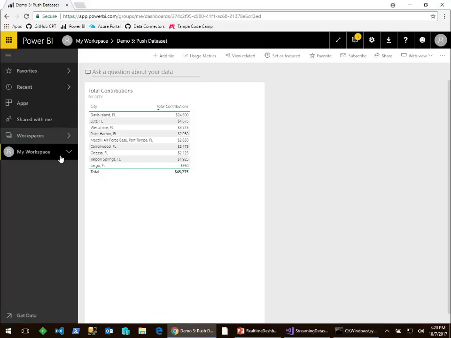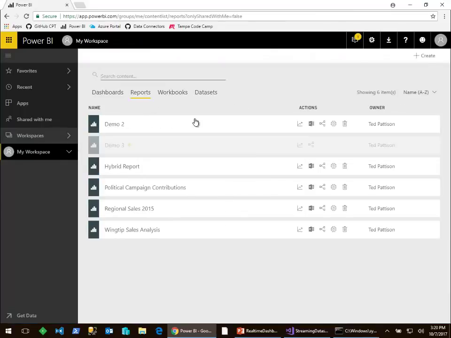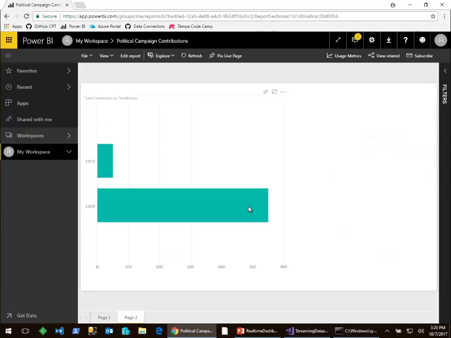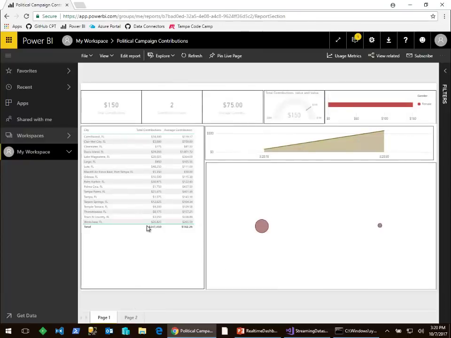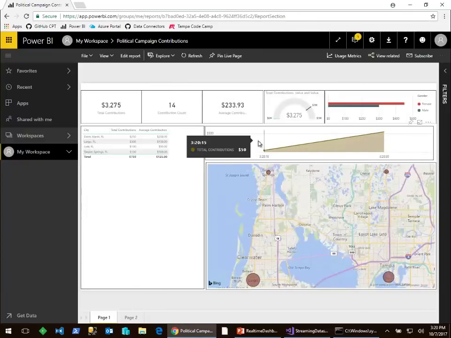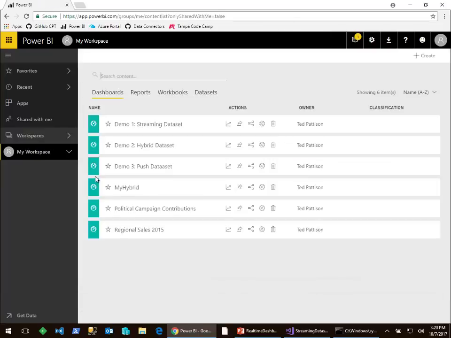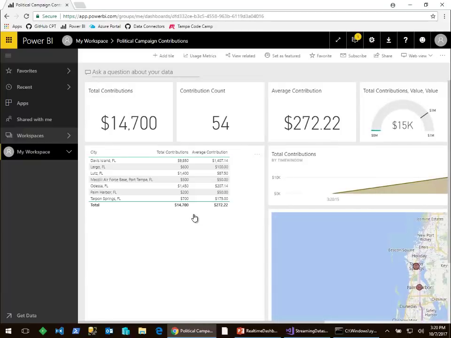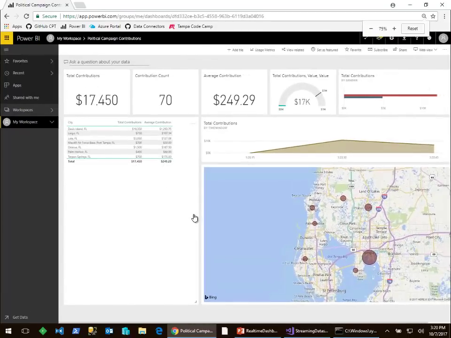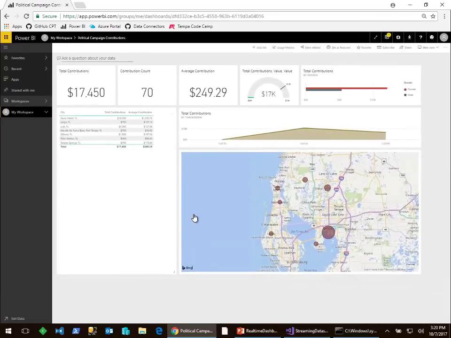Now that this has started, let me go back here and notice that there is this report that we have, which is political campaign contributions. If we look at this inside here, I started putting together a particular dashboard. Then I also took the tiles from there and created this dashboard inside here. Now, let me make the dashboard a little bit smaller so you can see it all.